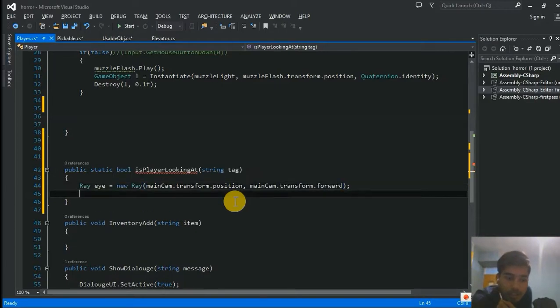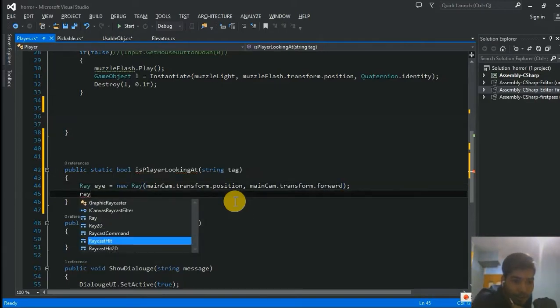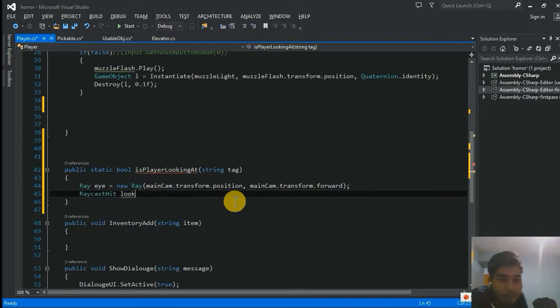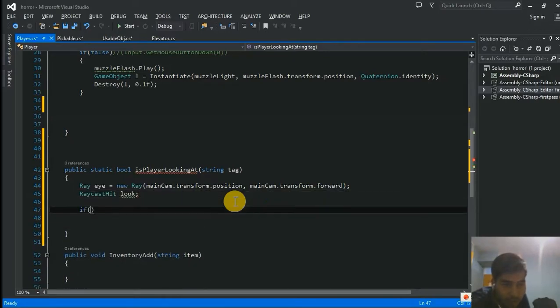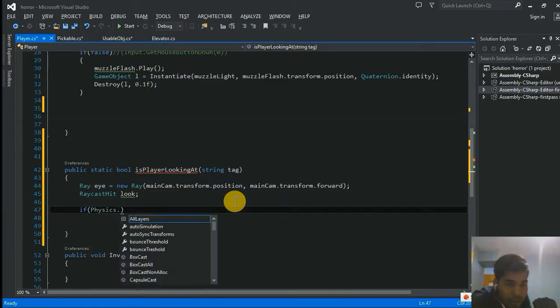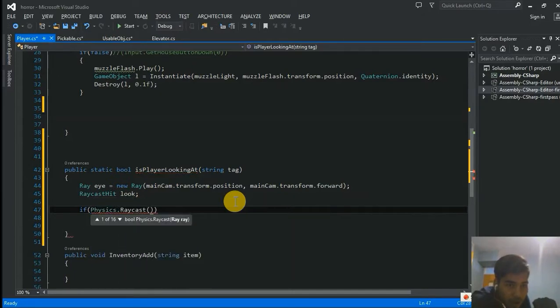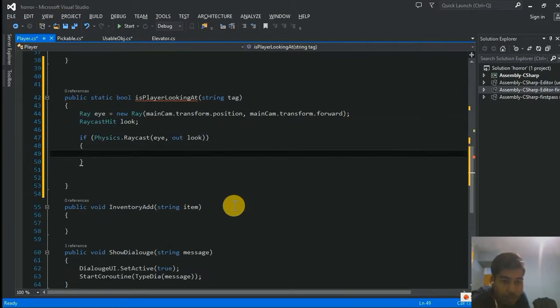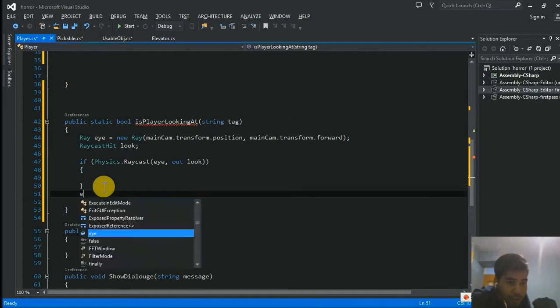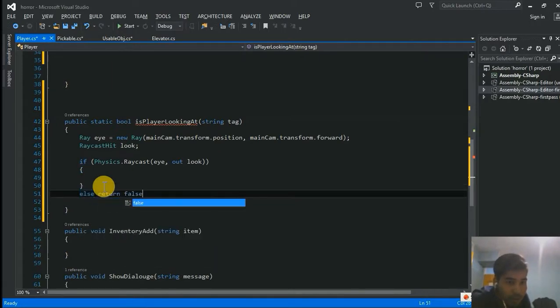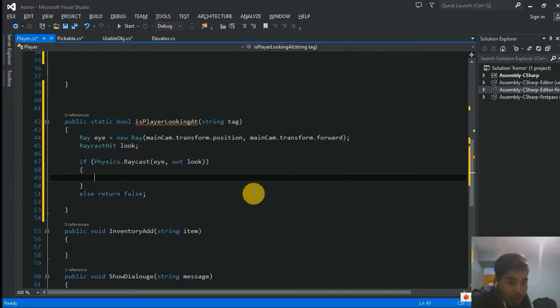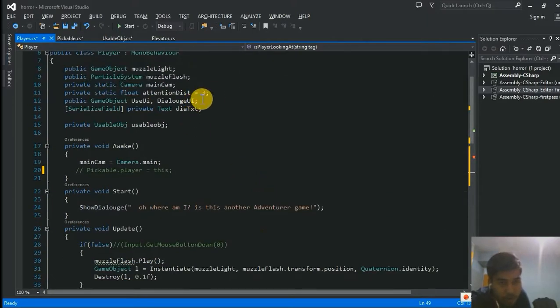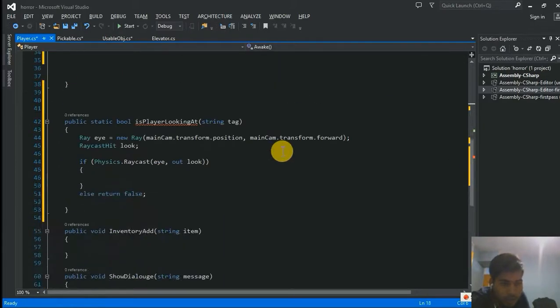And this is our ray, which I like to call I. We're also going to need a RaycastHit. I'm going to call it look because this is going to determine what we are looking at. Here we're going to do the raycast part, Physics.Raycast. We're going to pass the I and the look variable using the out keyword. It's going to put the data and the information that we need inside our look variable. So if we actually look at a game object with a collider, we get into this if statement. Else, we're going to return false. So, I mean, if we are not looking at any object with a collider, we're going to return false.